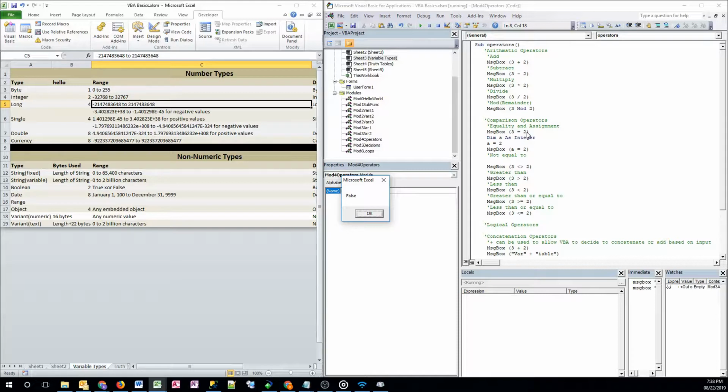So you actually get a Boolean return on comparison operators. And so same thing here. If I were to do 3 does not equal 2, that is true. And 3 is greater than 2 is true. 3 is less than 2 is false. Yep, there it is. Okay. Getting ahead of myself here. 3 is greater than or equal to 2 is true, and 3 is less than or equal to 2 is false.